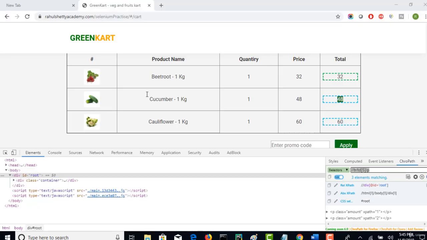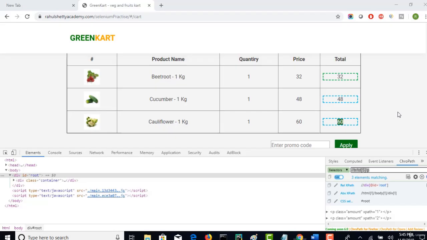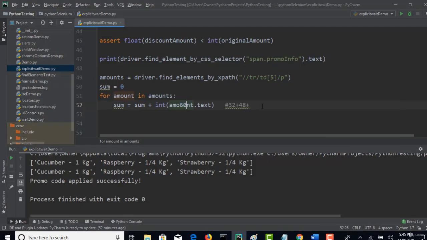And again the loop starts. The third time 60 will be retrieved. 60 plus, now sum is nothing but 32 plus 48. Okay, in the previous iteration we summed up two values, right? So sum is 32 plus 48, plus we are adding the new amount this time in the third loop, which is 60.